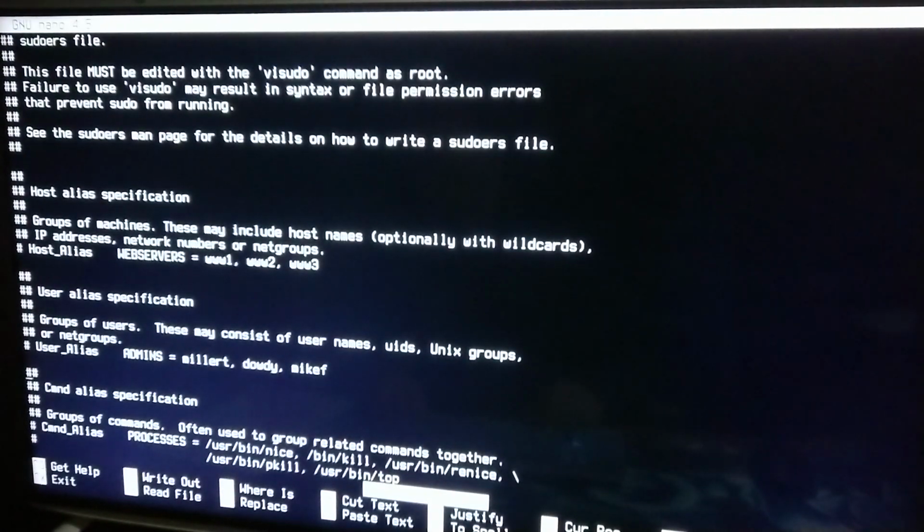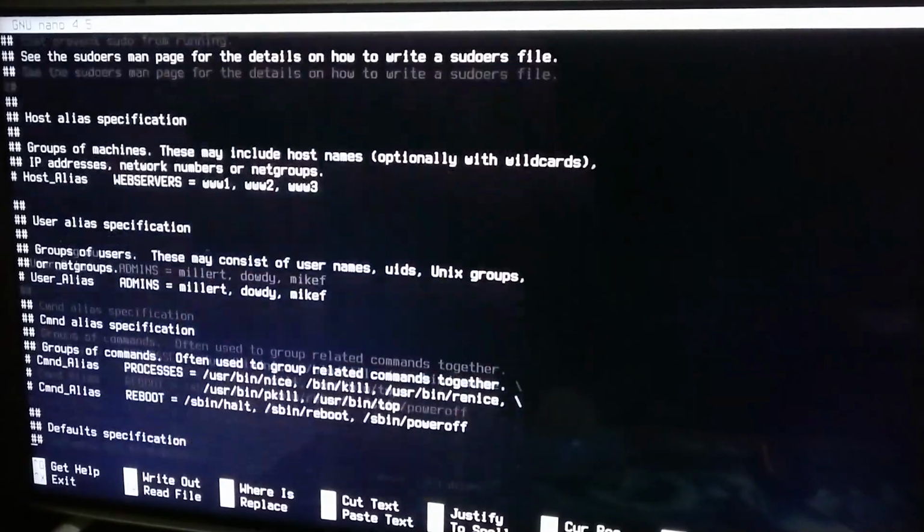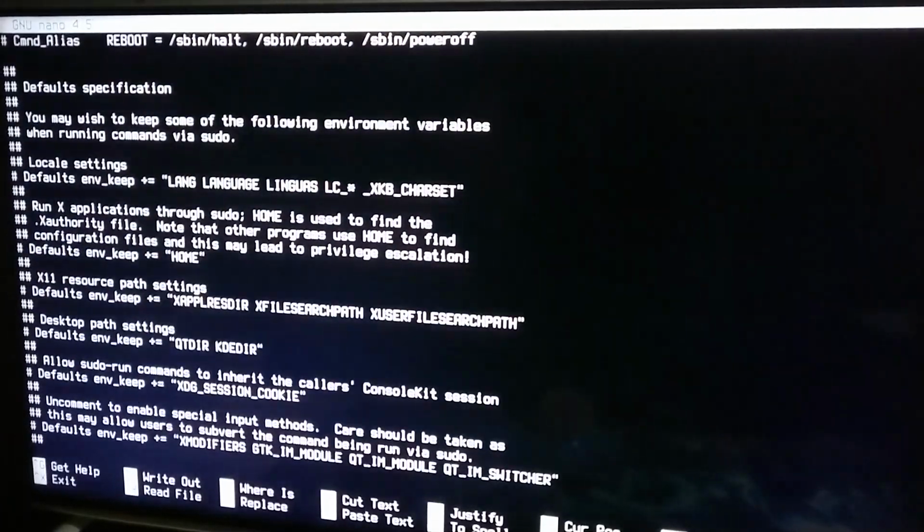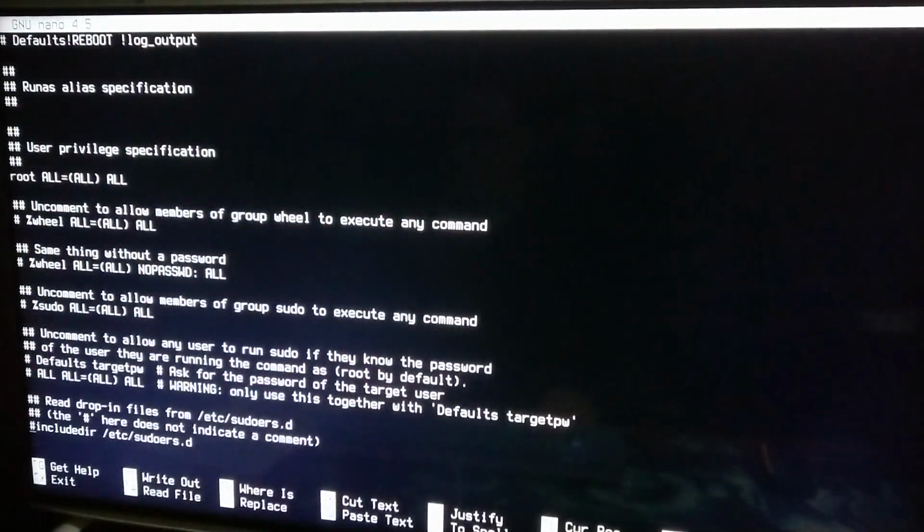Okay, so now we're going to scroll down. Do you see wheel ALL? We're going to uncomment wheel ALL. This line here allows members of the wheel group to execute any command. Okay, that's what we want.